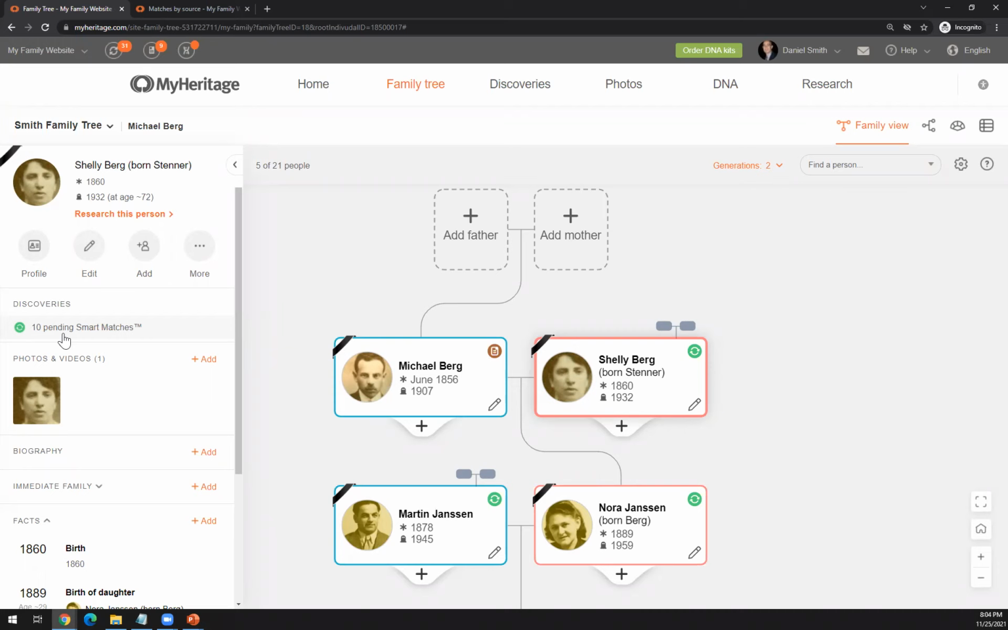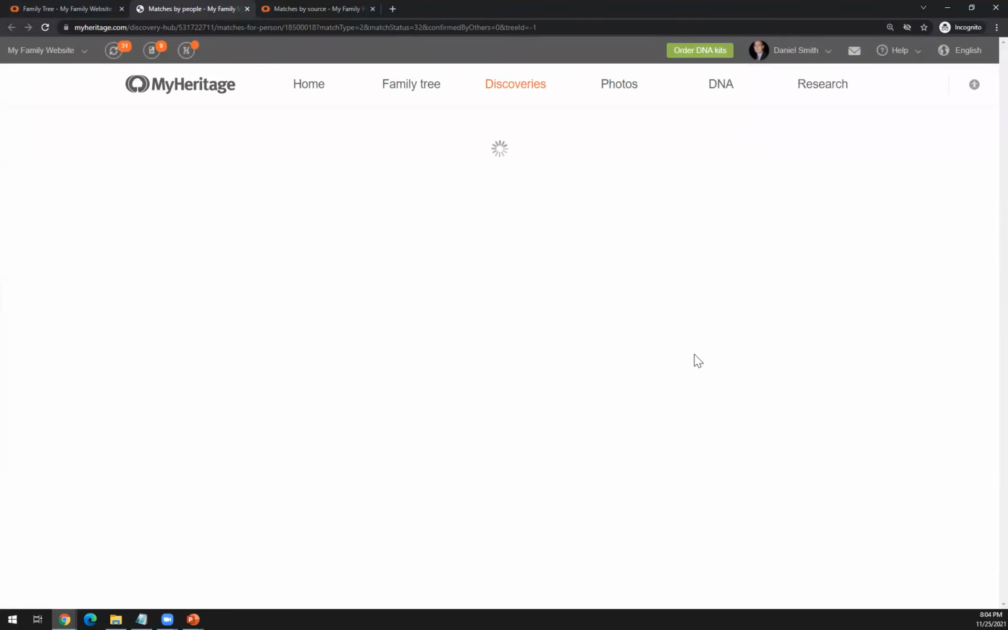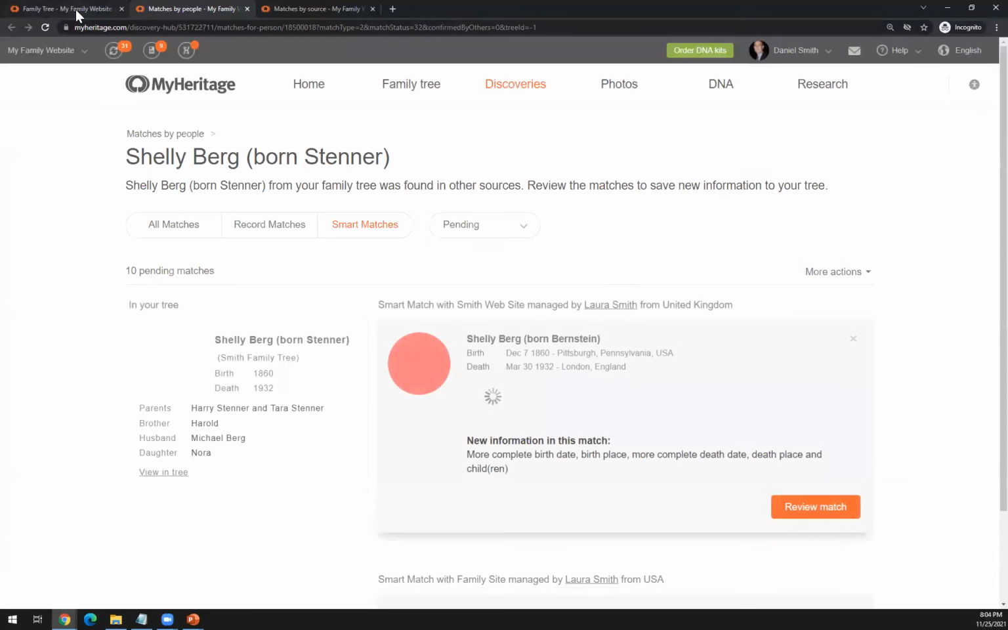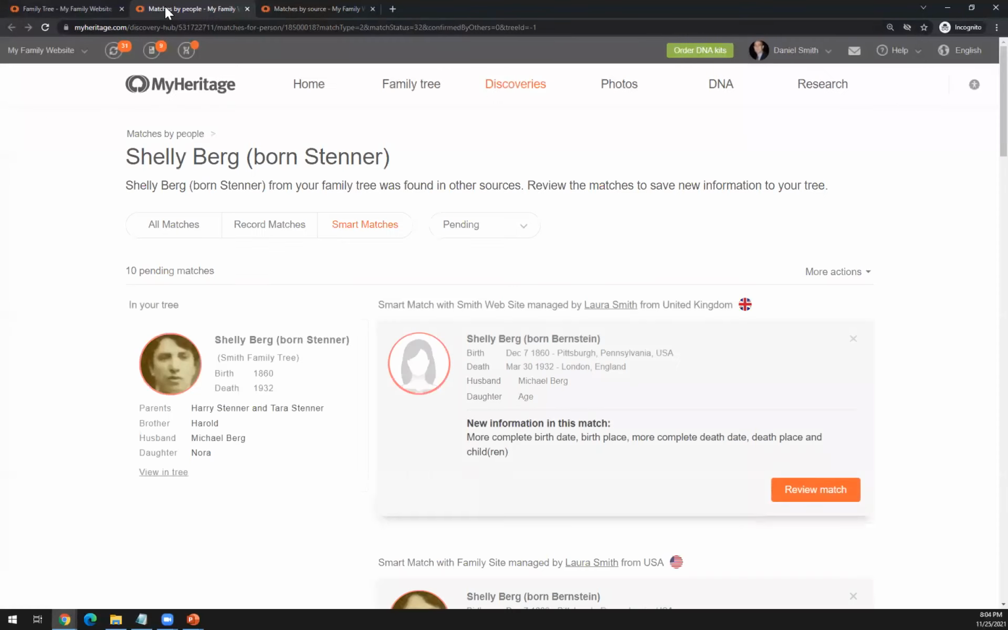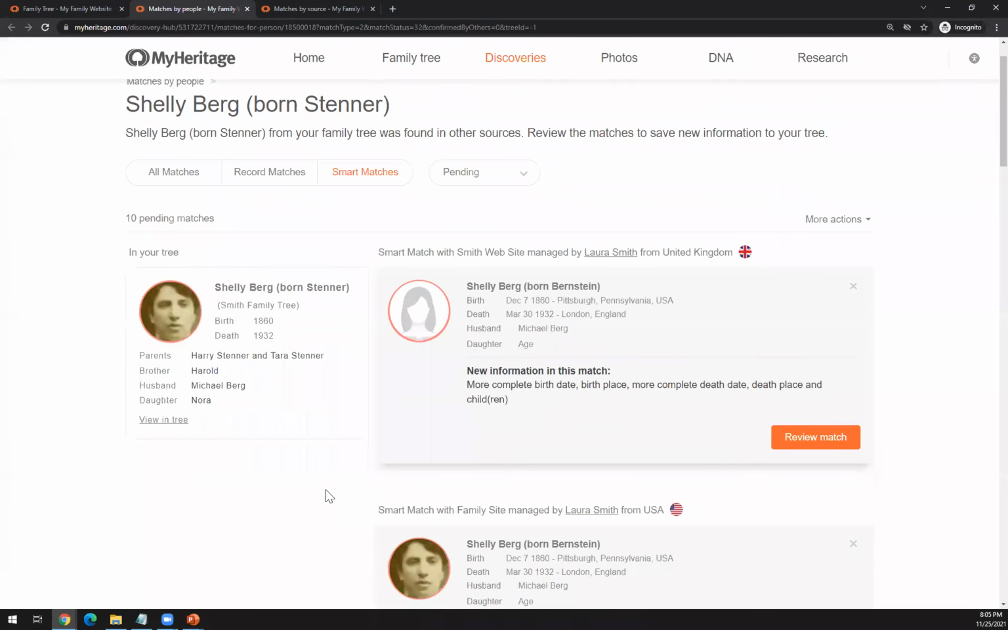You know what? Let's start right from here. I'm going to click on the green icon of the matches for Shelly, and this will first of all open a new tab. So I'm not losing the position in the tree where I was before. I will be able to go back after. And I'm seeing here the person in my family tree. From here, by the way, I can go and view back the person in the tree just in case you land on this page without knowing who this Shelly Berg is. And that's on the left, together with the information of your family tree.